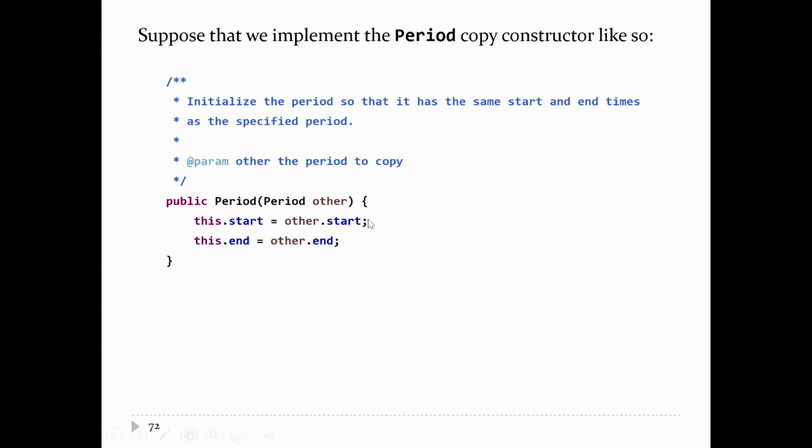Here's the copy constructor for the period class. Well, this is an incorrect copy constructor. So if you're implementing an aggregation, this is fine. You just set this start equal to the other period's start time. You can set this end time to the other period's end time, which is fine in an aggregation, but it's not good in a composition.